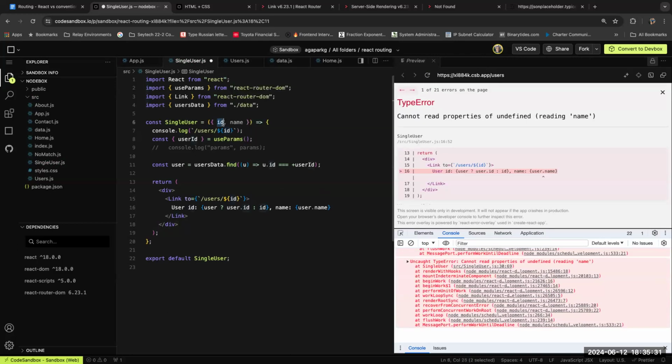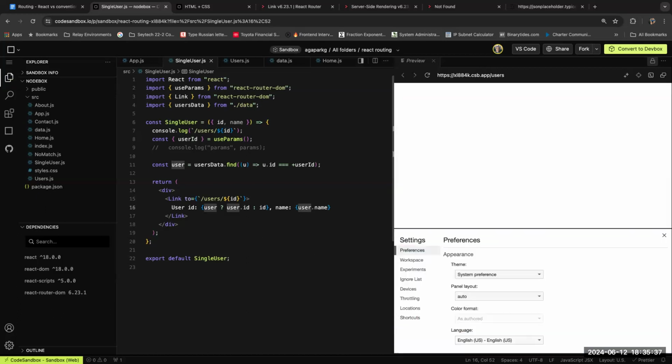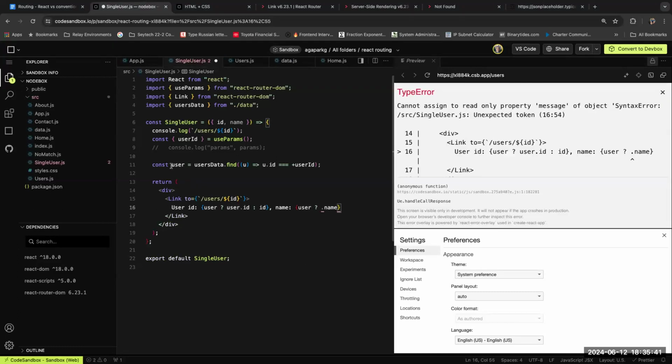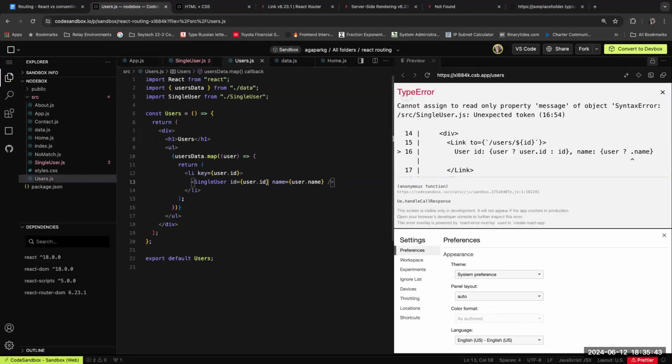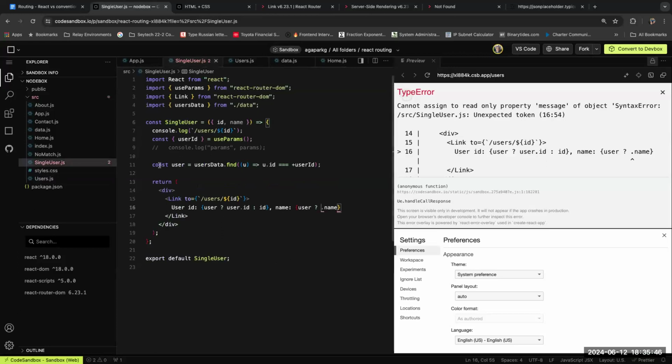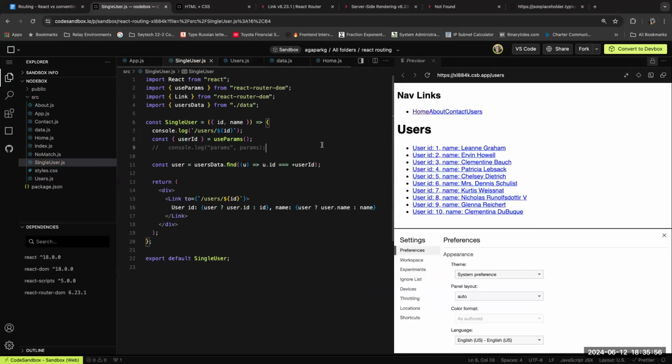Because the ID is coming from here. Same thing for the name. If the user exists, right? Initial loading, we don't have the user. Okay, we cannot find it because on initial loading we don't have the user ID, it's undefined and it cannot find the user. If the user exists, paste the username, otherwise just put the name.